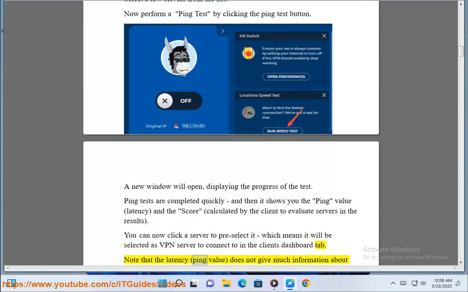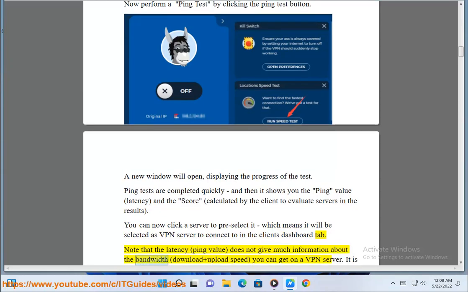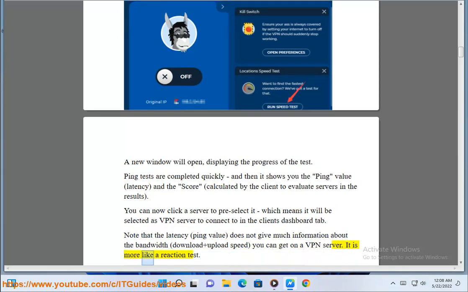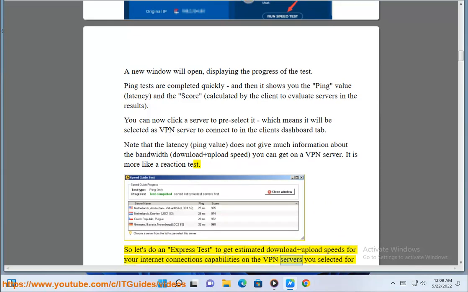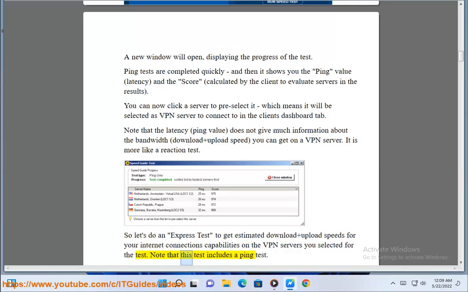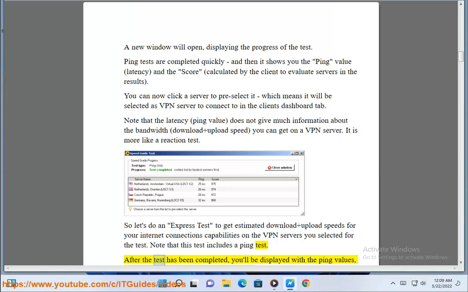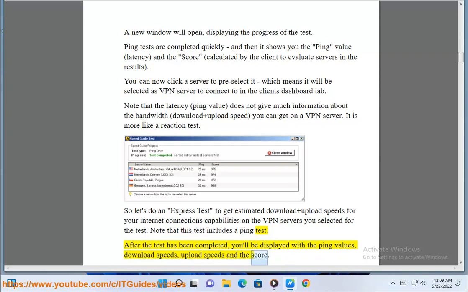Note that the latency, ping value, does not give much information about the bandwidth, download plus upload speed, you can get on a VPN server. It is more like a reaction test. So let's do an express test to get estimated download plus upload speeds for your internet connection's capabilities on the VPN servers you selected for the test. Note that this test includes a ping test. After the test has been completed, you'll be shown the ping values, download speeds, upload speeds, and the score.